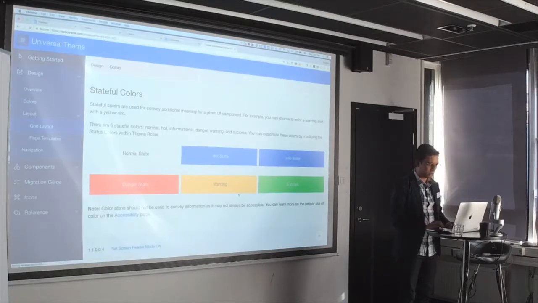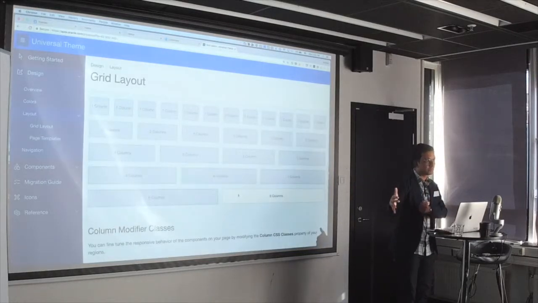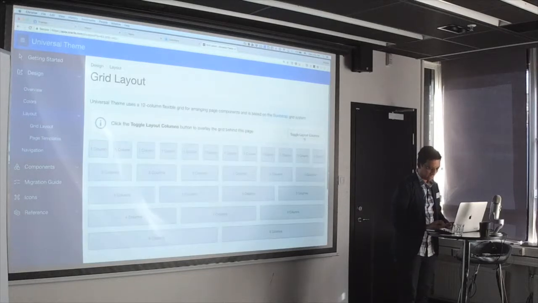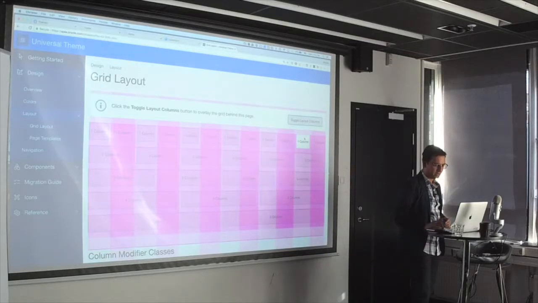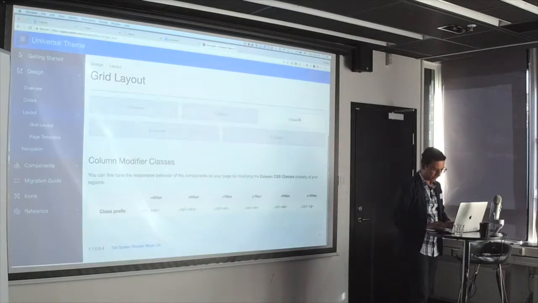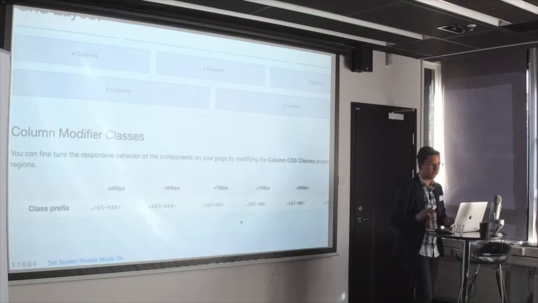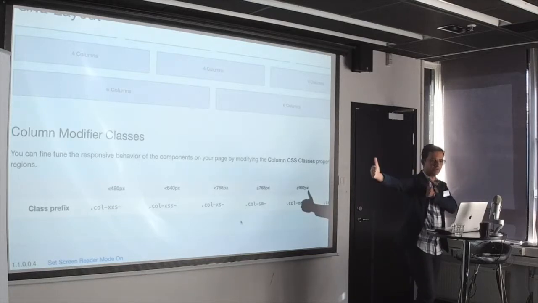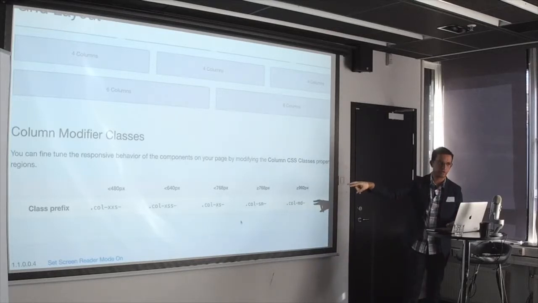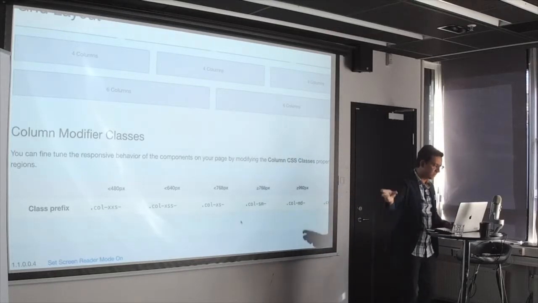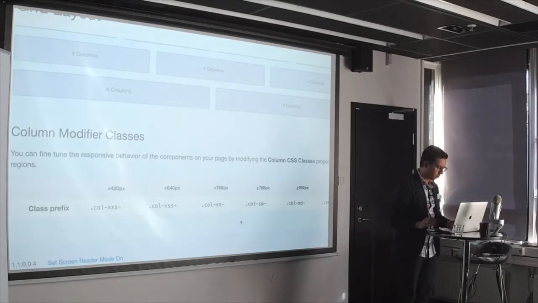So if I go to grid layout, you can see here's a 12-column grid for your pages. I can click on toggle column layouts to actually see the underlying grid for my regions and page items. At the very bottom, you also see some column modifier classes. So sometimes you want to make a very compelling mobile UI where if you have a bunch of regions, you don't want them to all stack on top of each other, right? You want to control that, have some fine-tuned control. Well, you can use these modifier classes for your regions, items, and so on to control how they fit on a smaller screen.